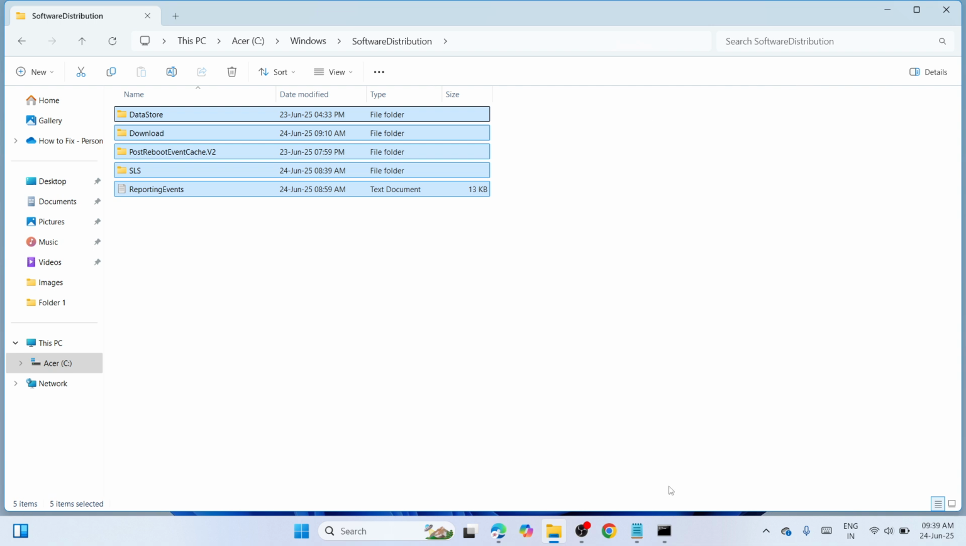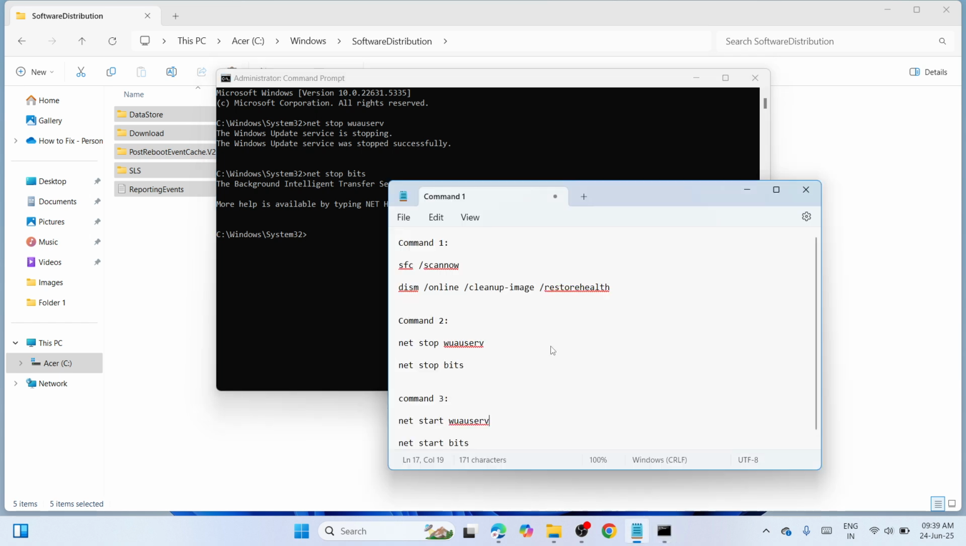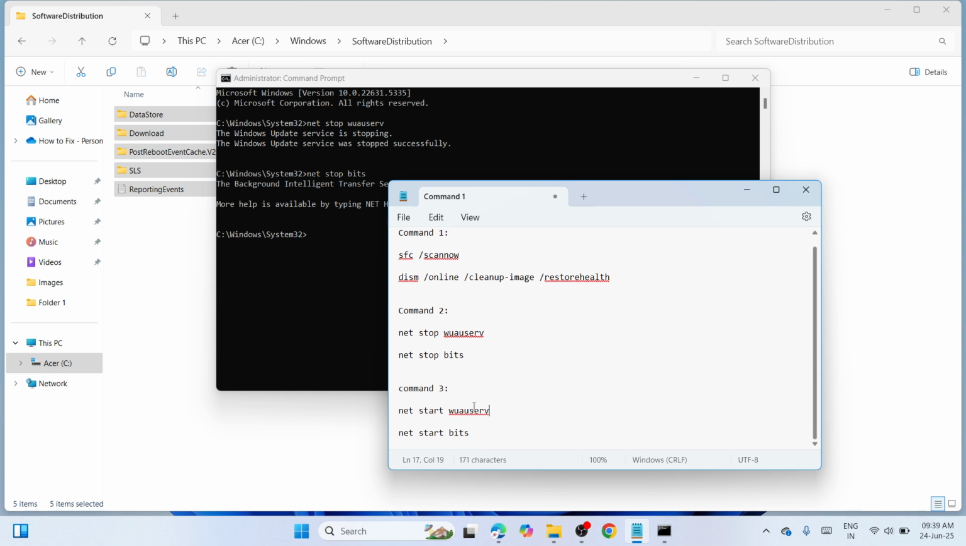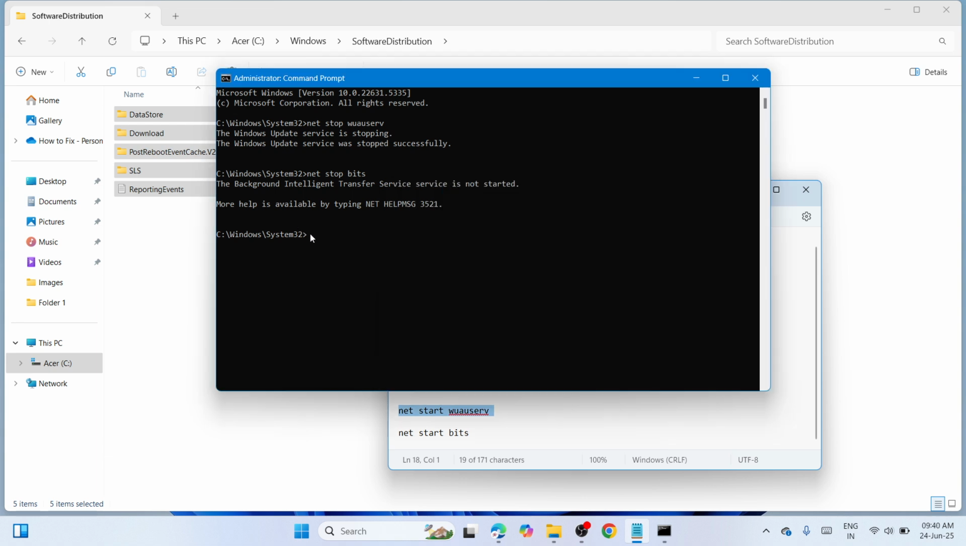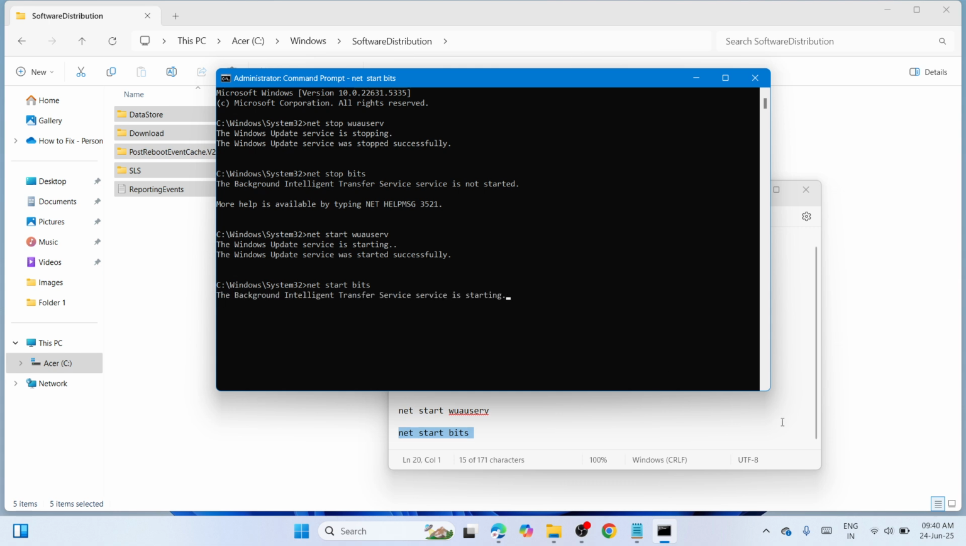And once you have deleted it, you need to open your CMD again. This time you need to run the last set of commands, which is to start the Windows Update service as well as the Background Intelligent Transfer Service again. So you need to copy and paste it here. And then once you have started the Windows Update service, proceed on pasting the second, which is to start the Background Intelligent Transfer Service. And then once you are good with all of this, you need to restart the computer. Once you've restarted it, try to check if the problem has been fixed.